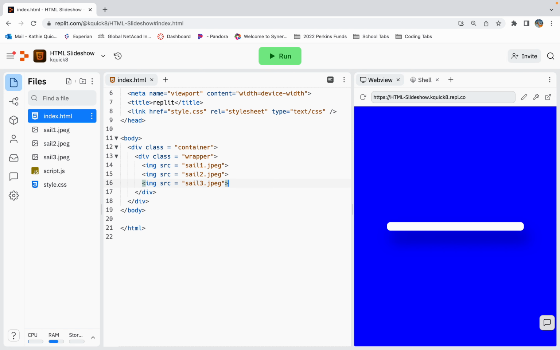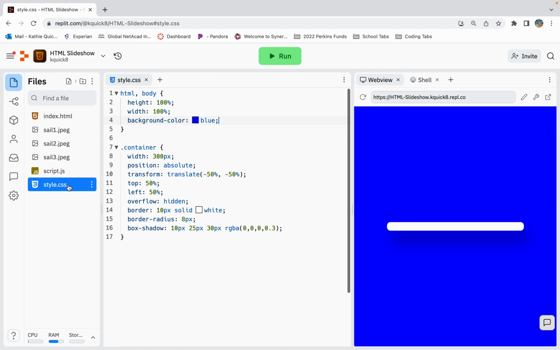Make sure you're closing those pointy brackets there at the end. Okay, so I've got this container around my wrapper, and inside my wrapper I have my 3 images. Okay, let's go back now to the CSS, and we're going to style the wrapper.